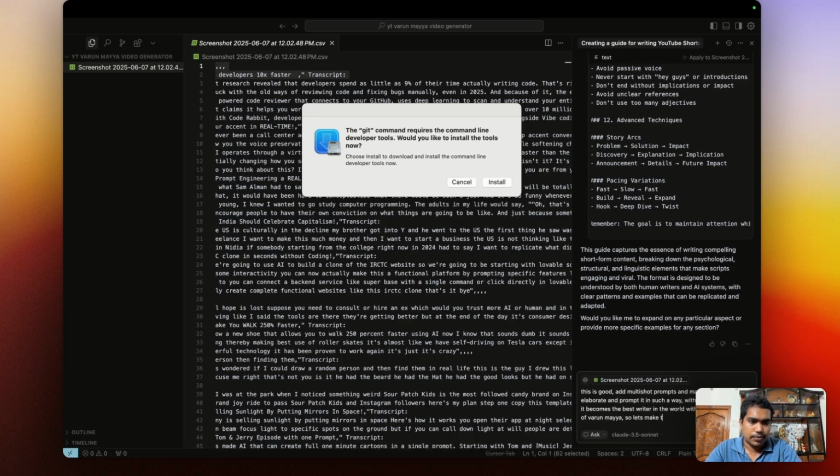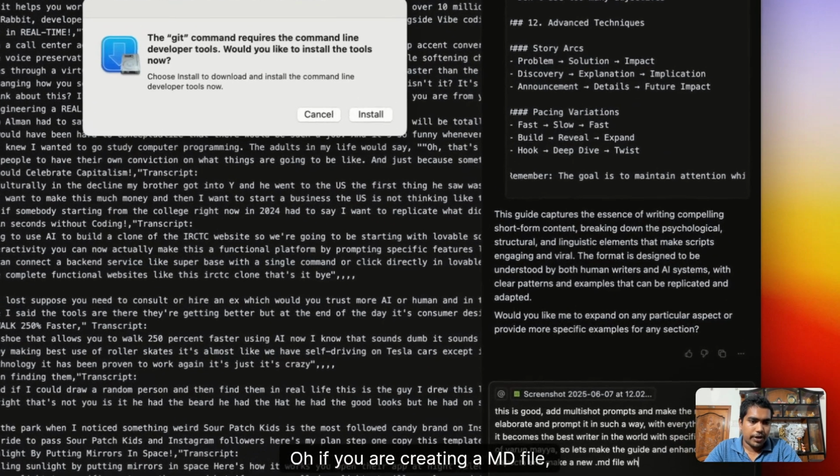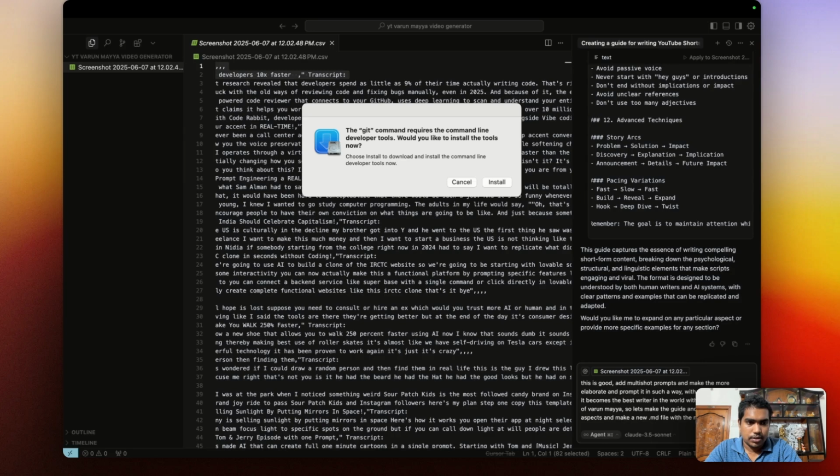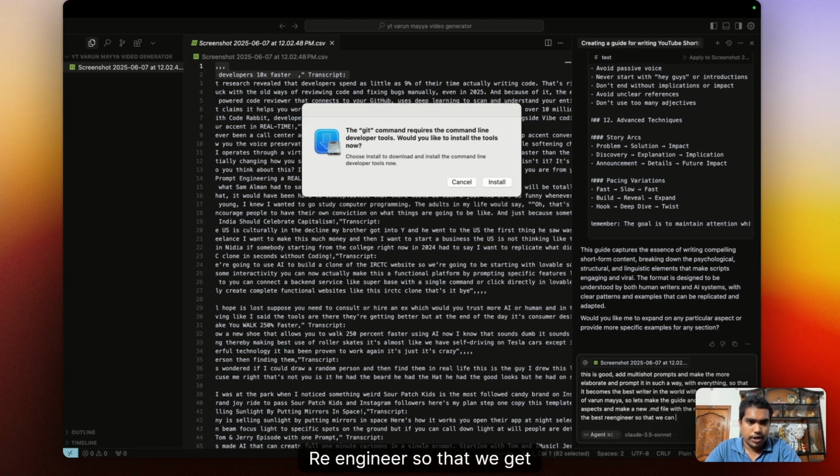So let's make the guide and enhance it in all aspects and make a new .md file. If you are creating a .md file, make sure you keep it an agent. Make a new .md file with the new file and make it the best. Re-engineer so that we get the best mirror scripts like the inputs you have.